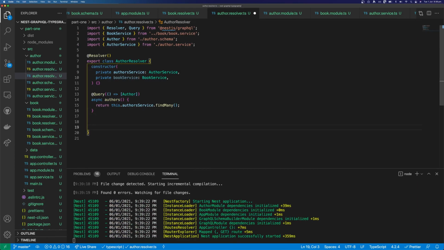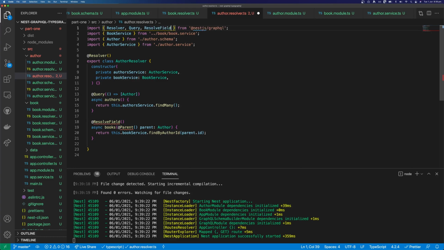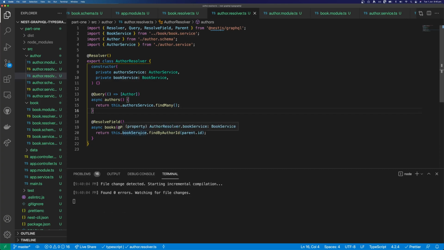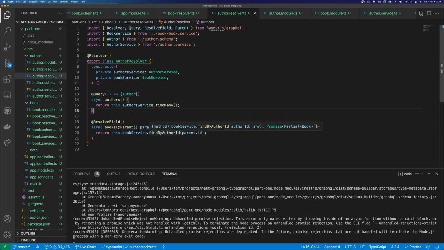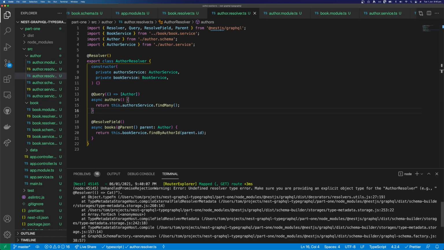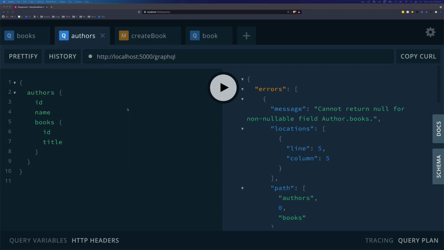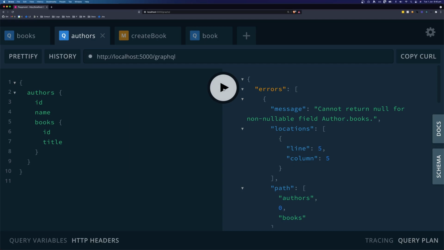So let's add a resolve field here like we did for the books.author. So we need to import ResolveField from NestJS/GraphQL. And we also need to import Parent. And this is going to return the result of bookService.findByAuthorID. And again, because we're using this resolve field here, we need to tell TypeGraphQL that this resolver here is for our type of author. So we come back to the GraphQL playground and we can run this query.